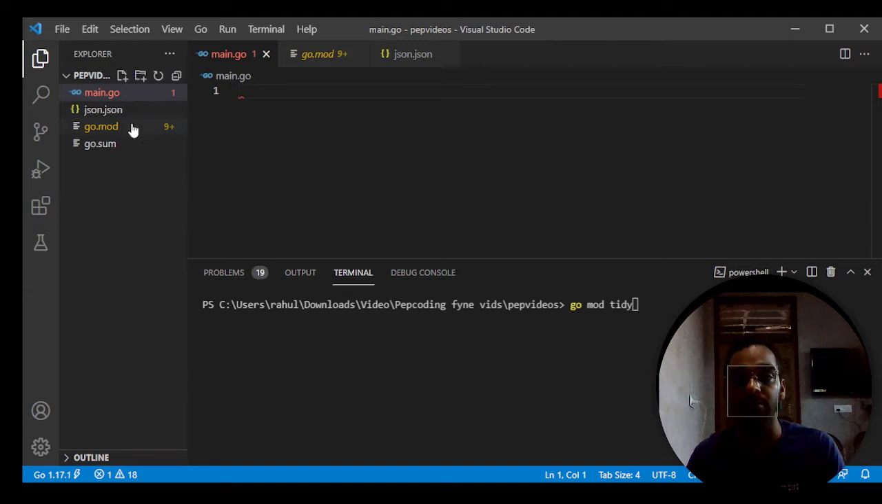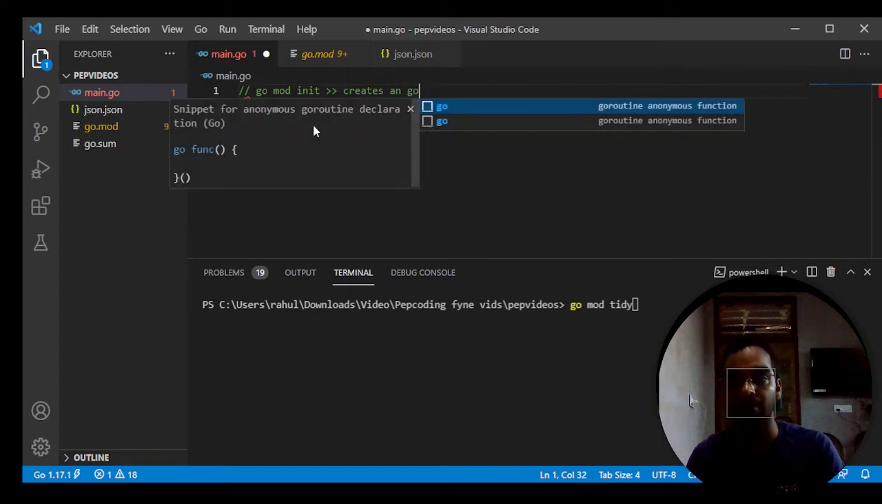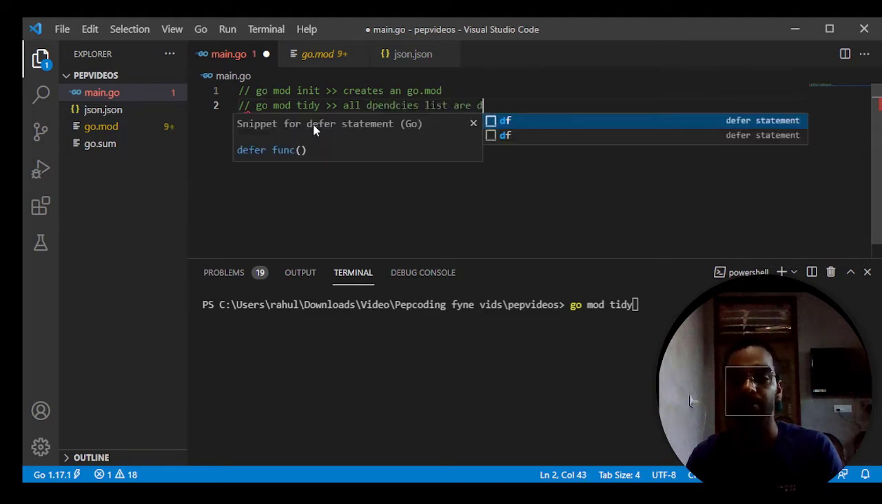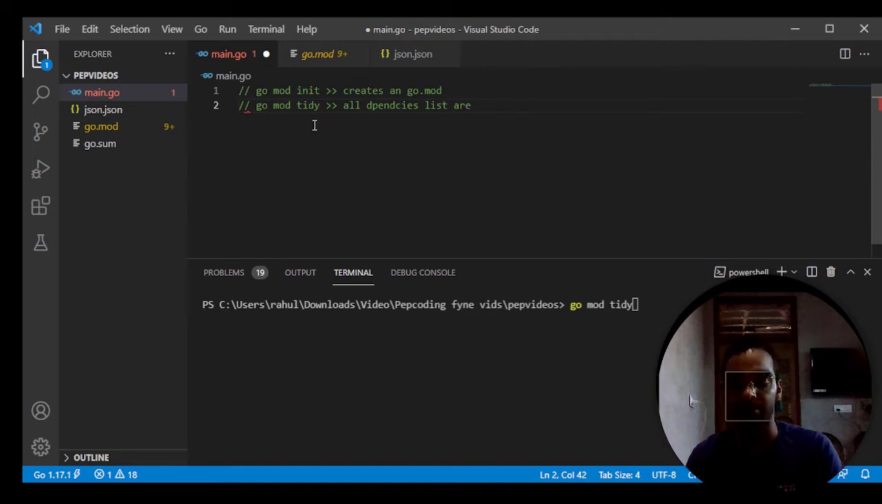So what does go mod init do? It creates a go.mod file, and this file actually contains all the dependencies that our app uses. And then after that we have to run go mod tidy. This will make sure all dependencies listed are present.